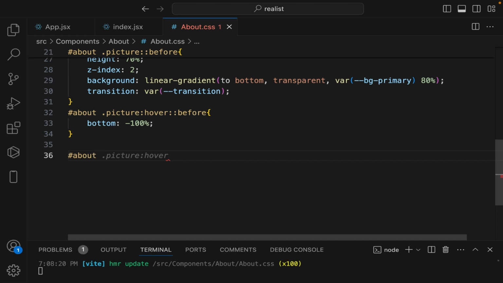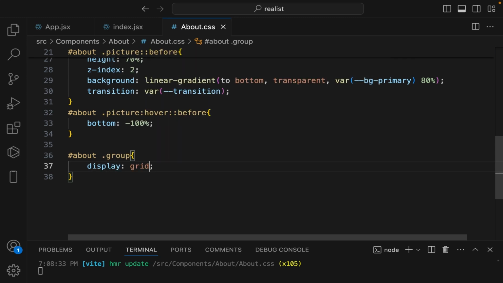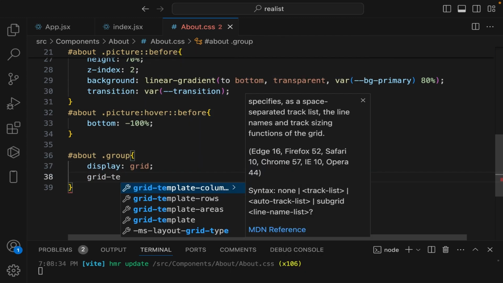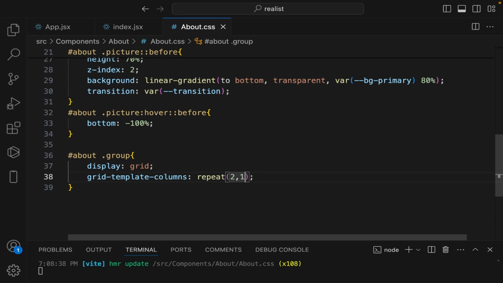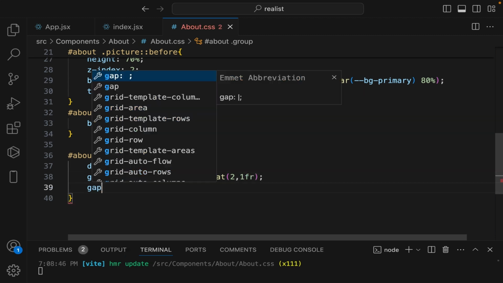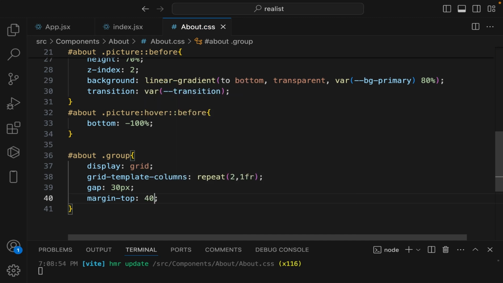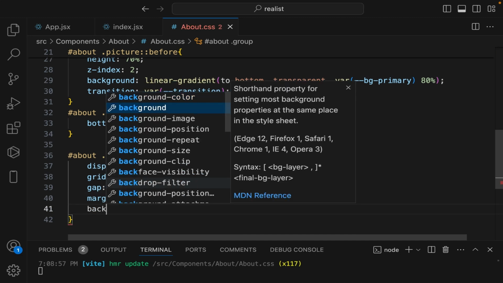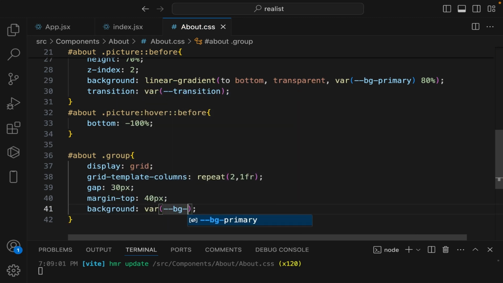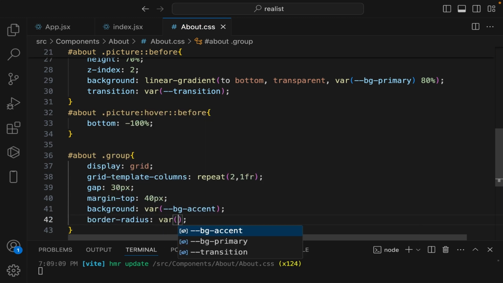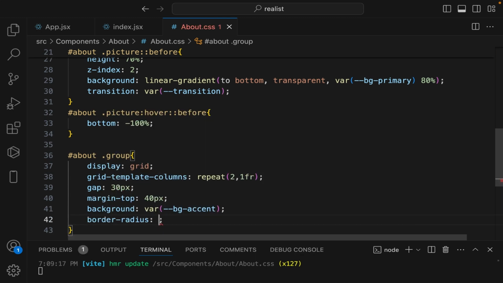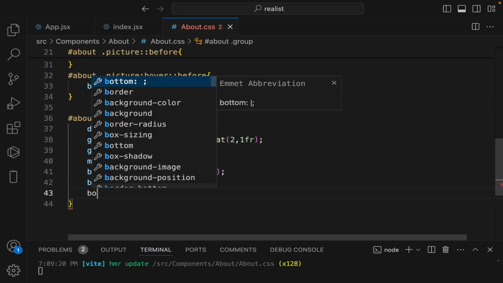So let's continue with our project. So we select the group, we'll display it to the grid. We're going to give it a grid template columns of repeat 2, 1FR, and we'll give it a gap of 30 pixel and a margin top of 40 pixel. For the background, we're going to be using BG accent. Also, let's give it a border radius of 10 pixel.